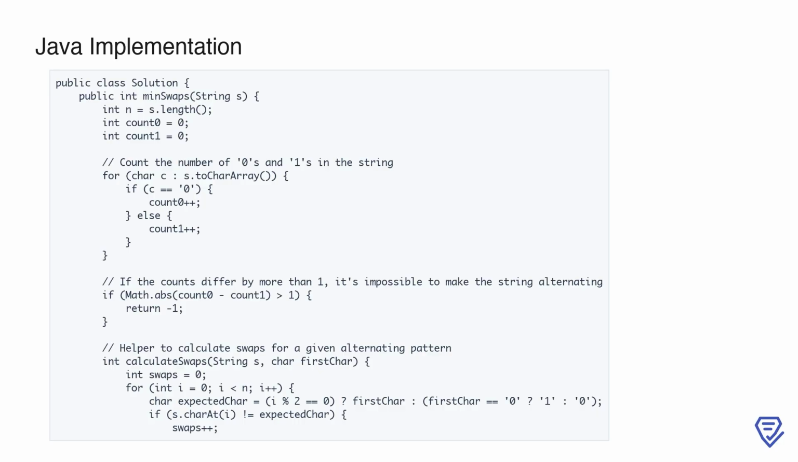These will track the number of zeros and ones in the string, respectively. Next, we iterate through each character of the string using a for each loop. If the character is 0, we increment count 0, and if it's 1, we increment count 1. After counting the zeros and ones, we check if the absolute difference between count 0 and count 1 is greater than 1. If it is, that means it's impossible to rearrange the string into an alternating pattern, so we return -1.